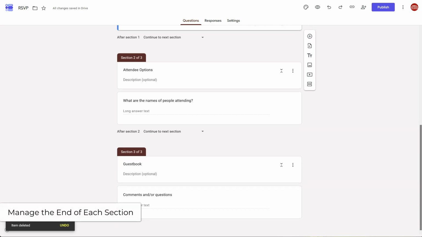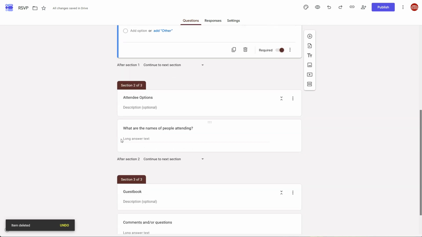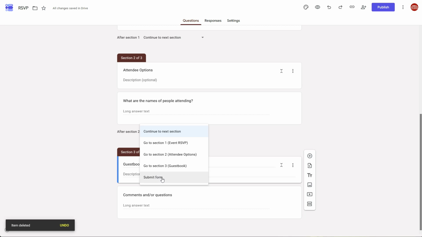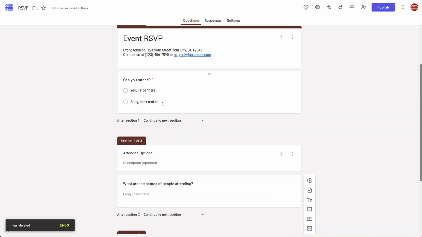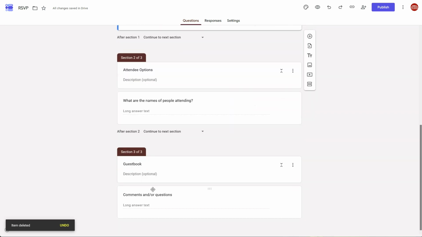And then something else to take a look at is the end of each section. So from here, yes, I'll be there, I'll go to section 2. I'll list the names of the people attending. And then after this, we'll send them to this next section. Now, if you wanted them to just be able to finish the survey, you can click on Submit Form. But in this example, I want them to go to the guest book. And then for sorry, I can't make it, they'll just go directly to section 3 to the guest book, and then they'll be able to submit the form.